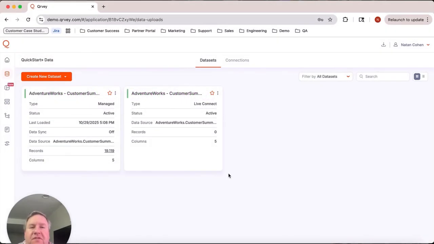Hi, welcome to the Qrvey Quick Start Part 2. In this part, we're going to build the dashboard that we ultimately embed in Part 3. So if you've been following along so far in Part 1, you now have a data set that we can use to start building a dashboard. And regardless of whether you're a pro or an ultra customer, all the steps in Part 2 are the same.